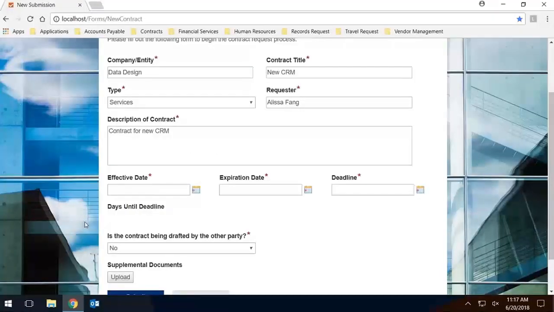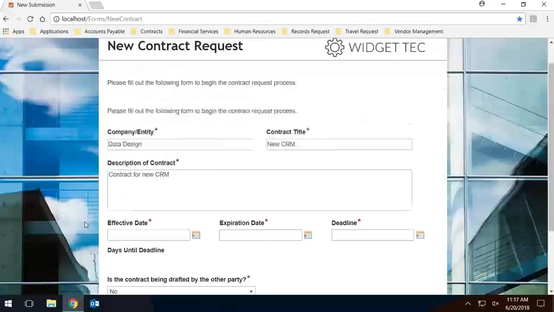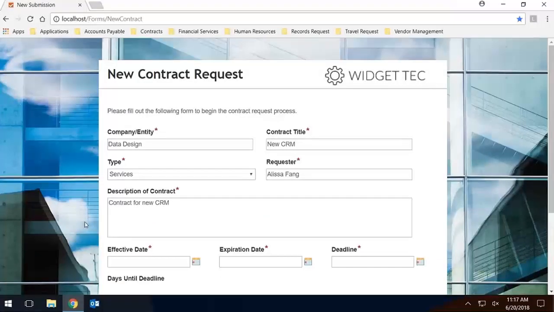So all of the design elements that you see here can be changed to fit your needs as well. You can create this according to your organization's branding if you need to. You can change the background image. You can include a banner image or your company logo up here. Whatever you want this to look like, you can make it happen in the Forms Designer.